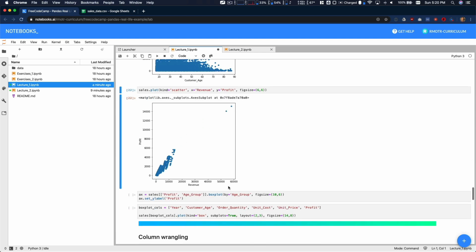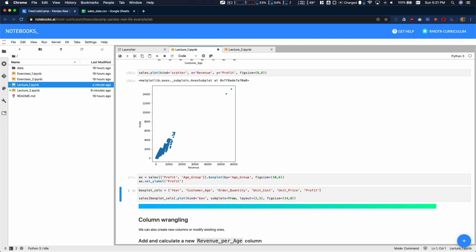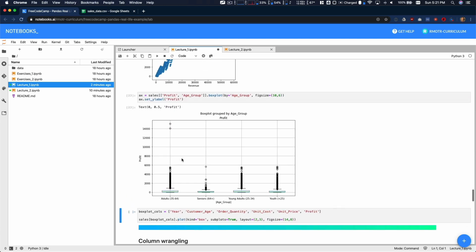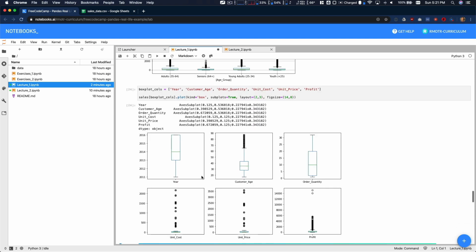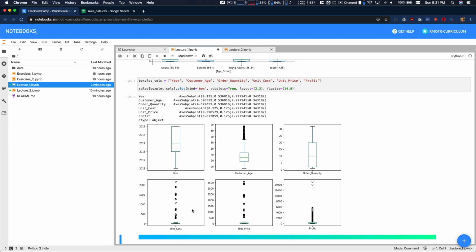This is obvious, right? We can quickly draw a diagonal here. So there is a lot of linear dependency between these variables. So a few more box plots, in this case, understanding the profit per age group, right? So we can see how the profit will change depending on the customer's age. And a few more box plots, and we're creating this grid of year, customer age, unit cost, etc. for multiple things.